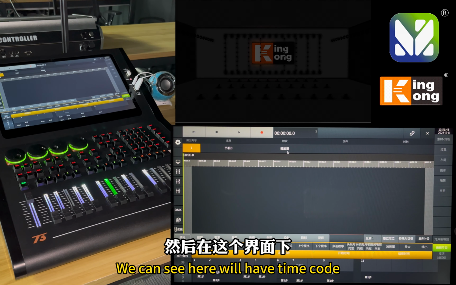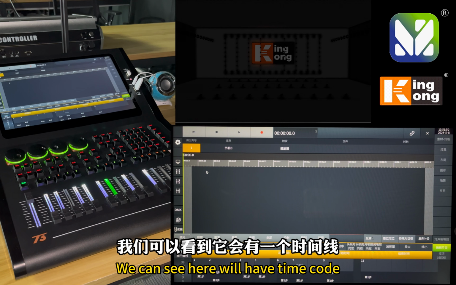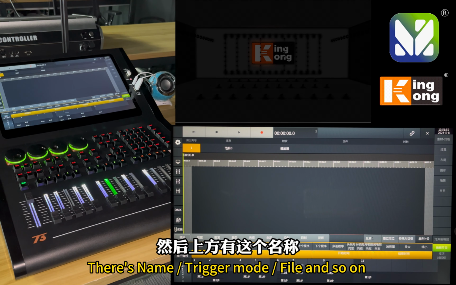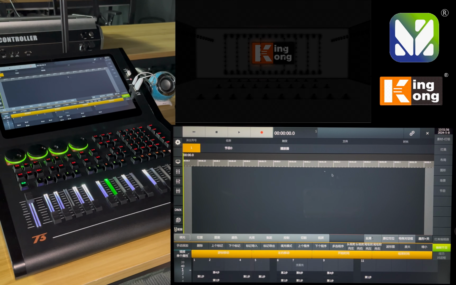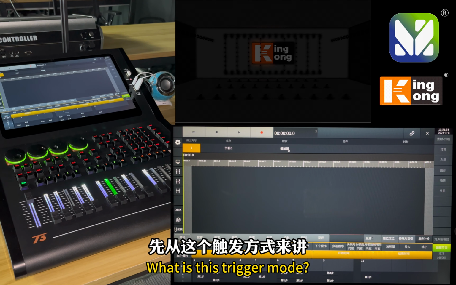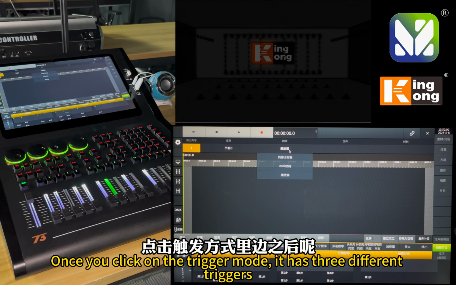We can see here we'll have timecode, name, trigger mode, file, and so on. What is this trigger mode? Once you click on the trigger mode, it has 3 different triggers.